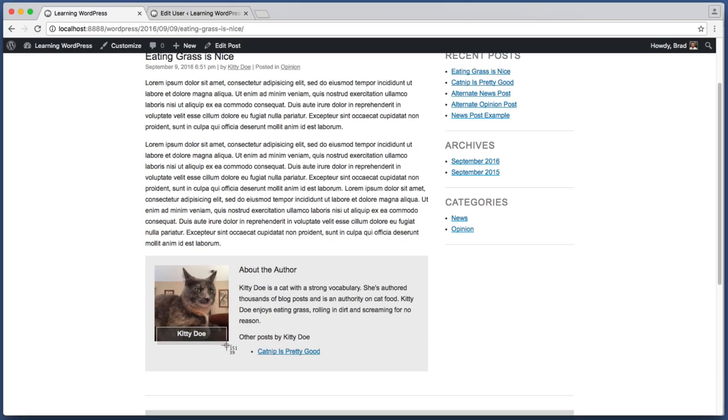So the Kitty Doe author only has 2 total posts, but what if an author only had 1 total post? In that case, we wouldn't want to display this other posts section at all. So to account for that possibility, we can wrap this entire div within an if statement.